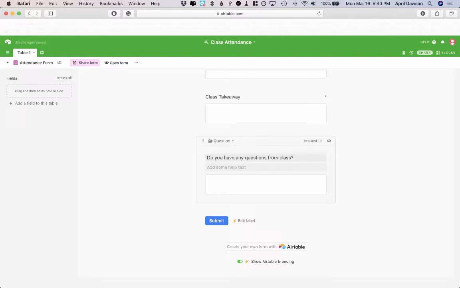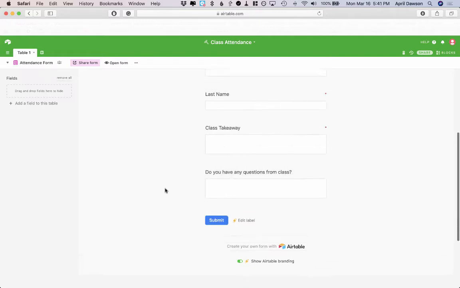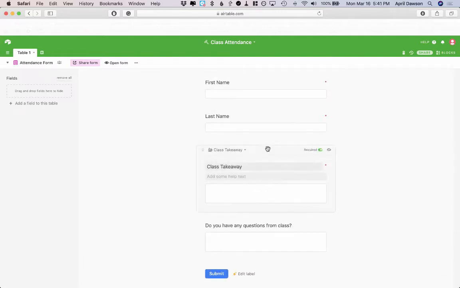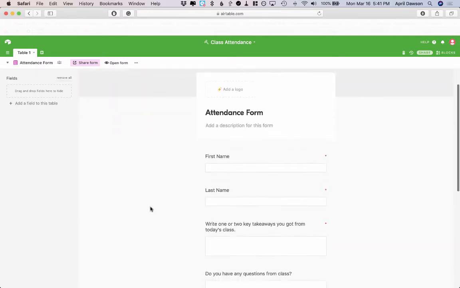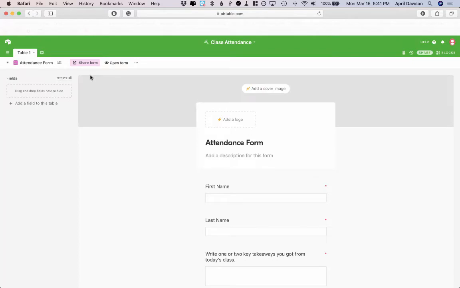And so that's what they'll see on the form. So I'm going to change this one as well. So it reads, write 1 or 2 key takeaways you got from today's class. All right, so I've got my form all set up. Now I can share this form.